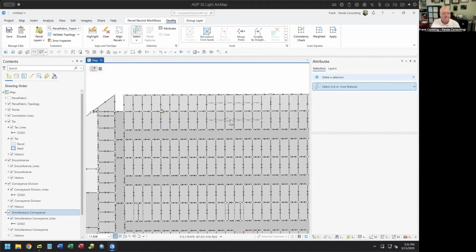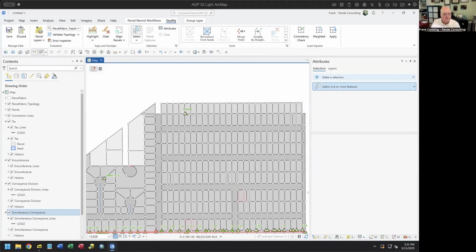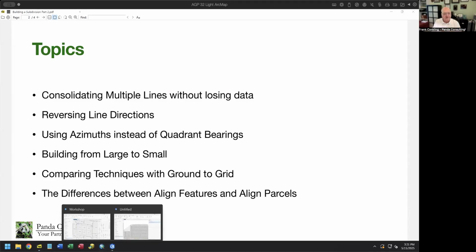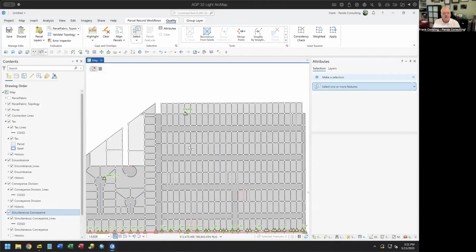All right, that's the tool. So the first question was how do we consolidate multiple lines without losing data? Do not use merge points. Do not use the merge collinear lines tool, because it's going to take all your selection in there, and you have to select lines in that one.